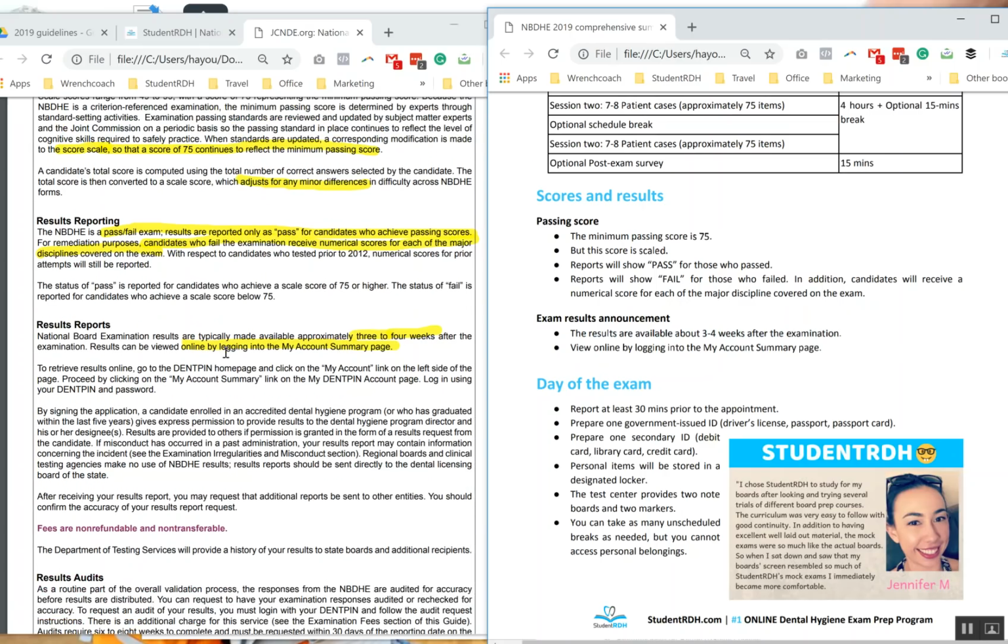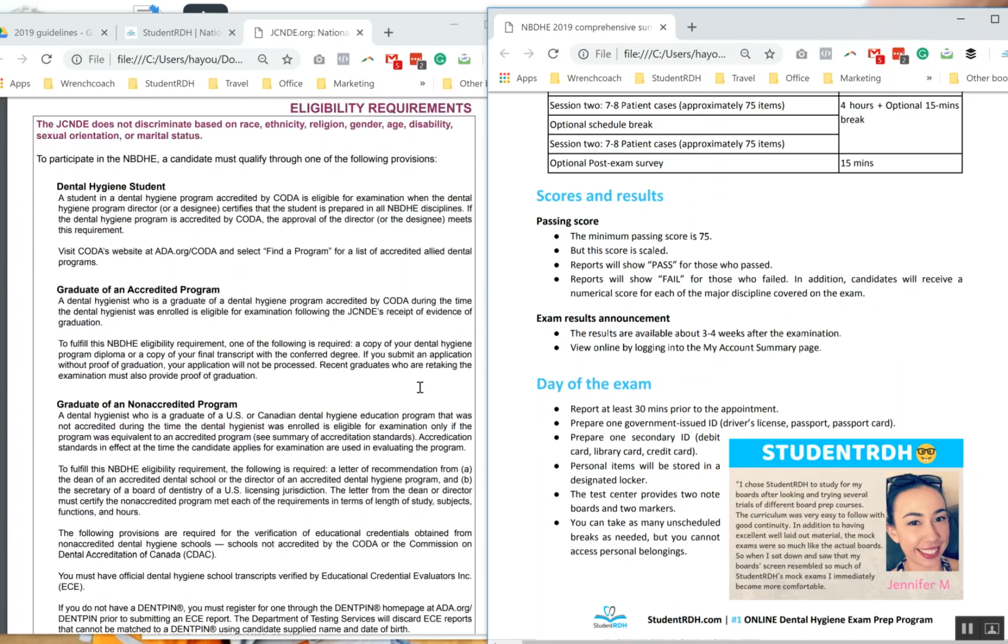It says that you will get your results in 3 to 4 weeks. However, at StudentRDH, the students have reported getting their results within a week or two following the examination. So just keep going online, my account summary page, and you will see the update of whether pass or fail. I know it is going to be one of the hardest things you'll have to do. You just have to sit tight and maybe ask someone else to check it for you, because I can only imagine how nerve-wracking it is. All right, so let's continue down.